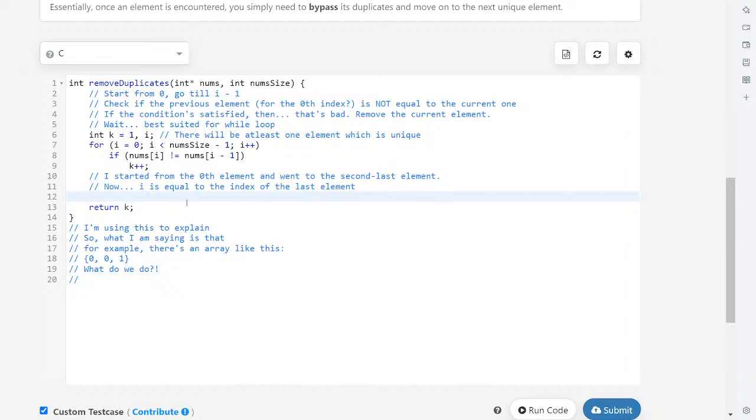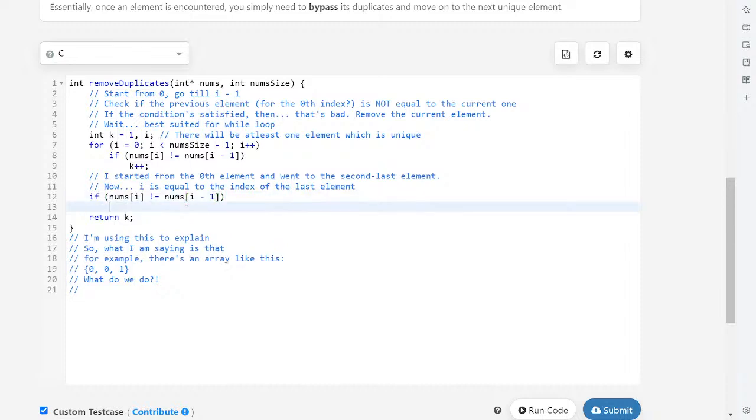For example, there is a length L, then we access its last element using L minus 1. That's simple. It is that simple. Now i is equal to the index of the last element, that is num size minus 1. Now what will we do with num size minus 1, or i actually? If nums[i] is not equal to nums[i minus 1], we will just do k plus plus once again.